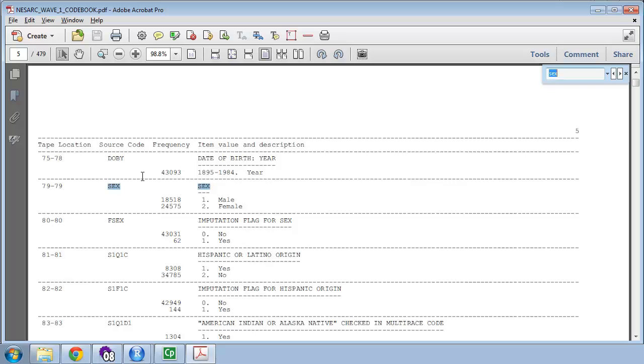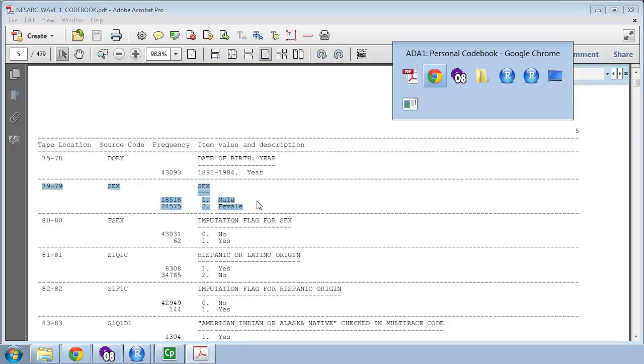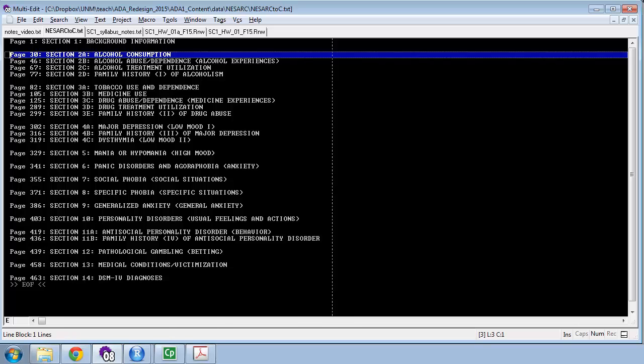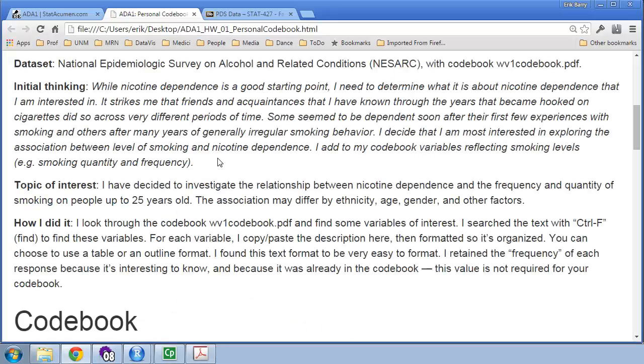So I'm going to press Enter. And here we are. Very early on, you can see the scroll bar is right at the top. I'm on page 5. We have sex, male, and female. So this is a variable I want to include. So I'm just going to highlight it, copy it, and go over to my editor, and I paste it in. Okay. And let's take a look.